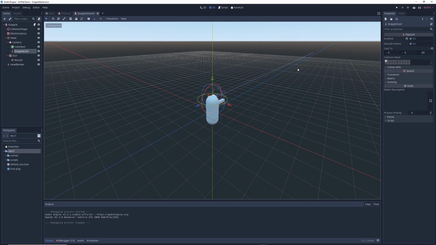If you wanted to change how far your grappling hook can reach, then in your character's scene, click on the grapple cast raycast node and change the cast to a bigger or smaller number. So if we set it to minus 30, then the raycast gets shorter, which effectively shortens the length of your grappling hook.